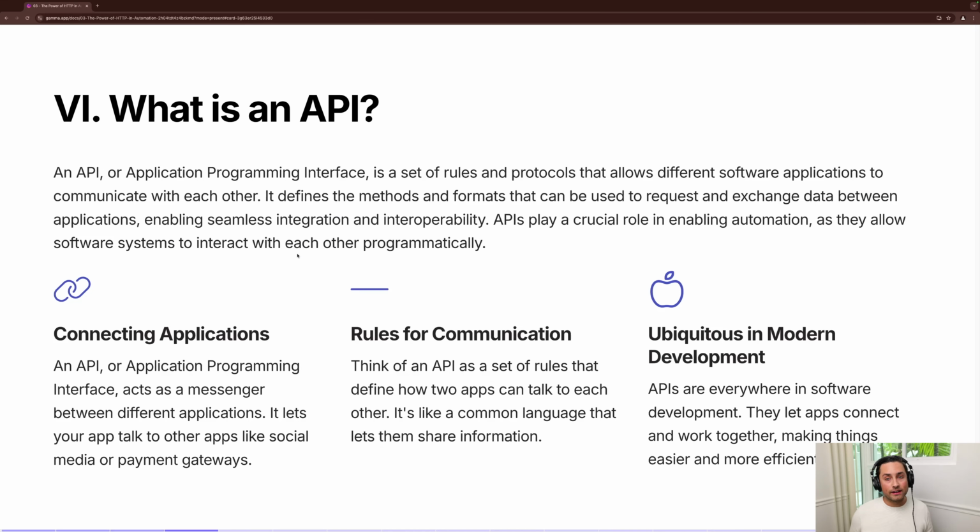Before I get into how to use it, I want to talk about a couple of different things. First, what is an API? An API is an application programming interface. Basically, when you are using these automation tools, you are making requests, specifically HTTP requests, to an API.